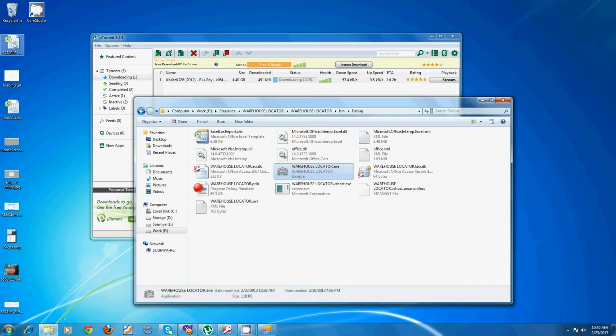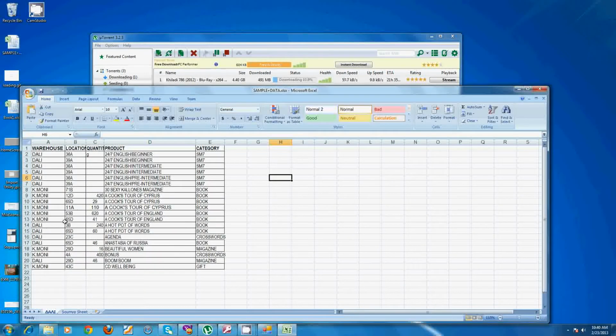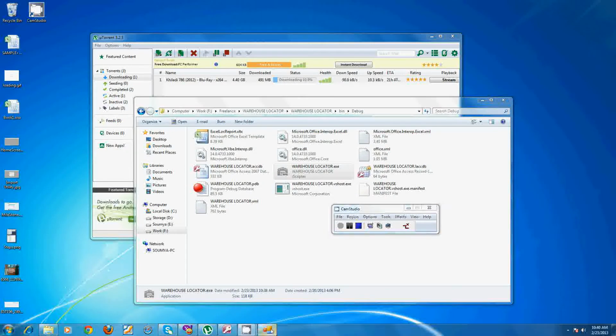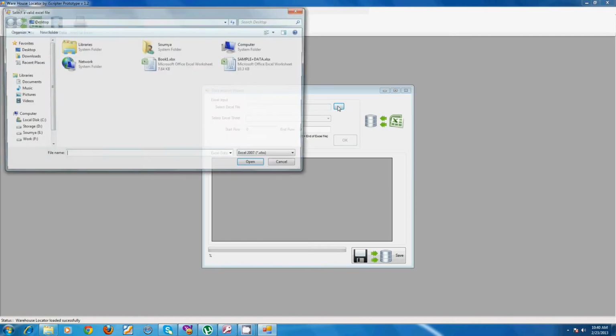Now that's the Excel file that you have sent me. Now you have all this data. For importing this, the data format must be like this one. Now I am importing the data here. I choose the Excel file that you have sent me, this one.